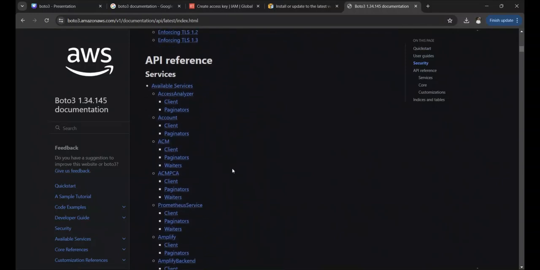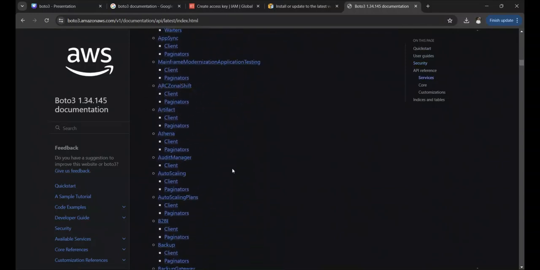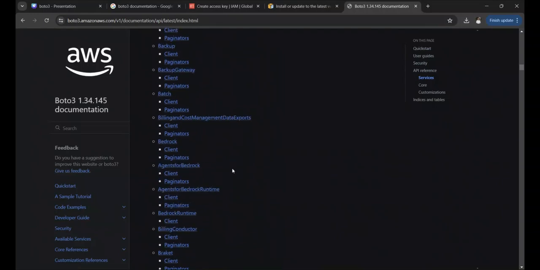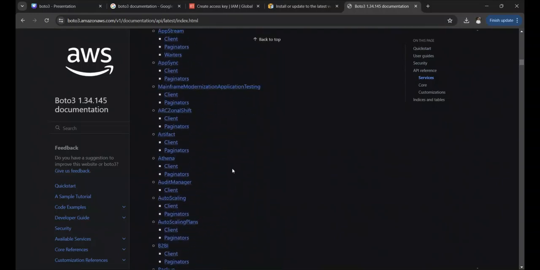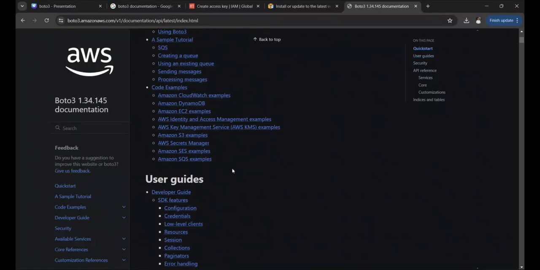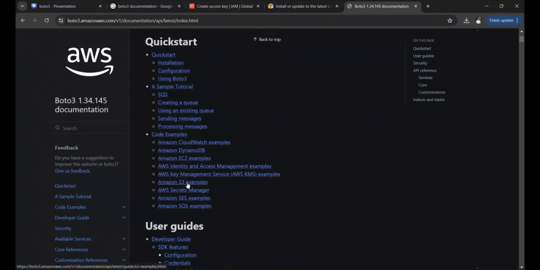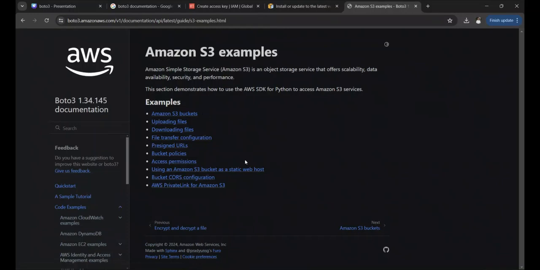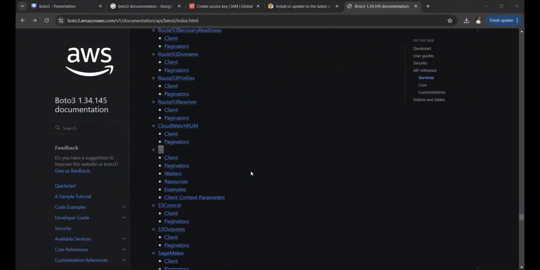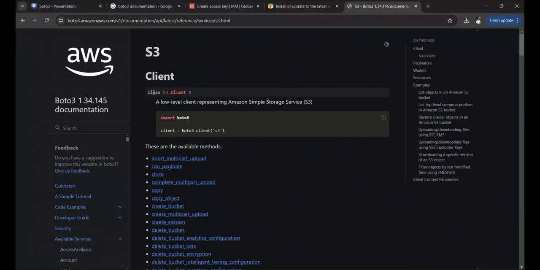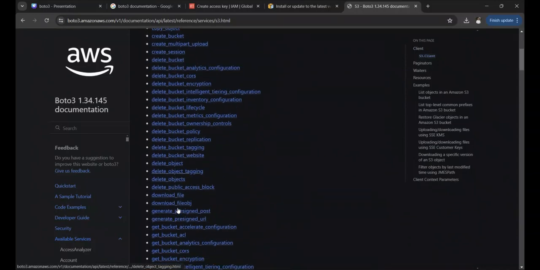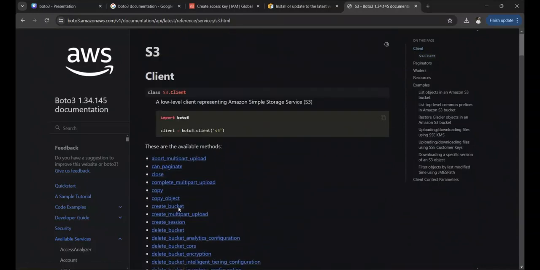For this tutorial, let's write some code on the S3 service. You can interact with any AWS service, of course, but for this tutorial let's write some code on AWS S3 using Boto3. Under API references you can click on S3, and this document shows all the methods that are available on S3 in Boto3.